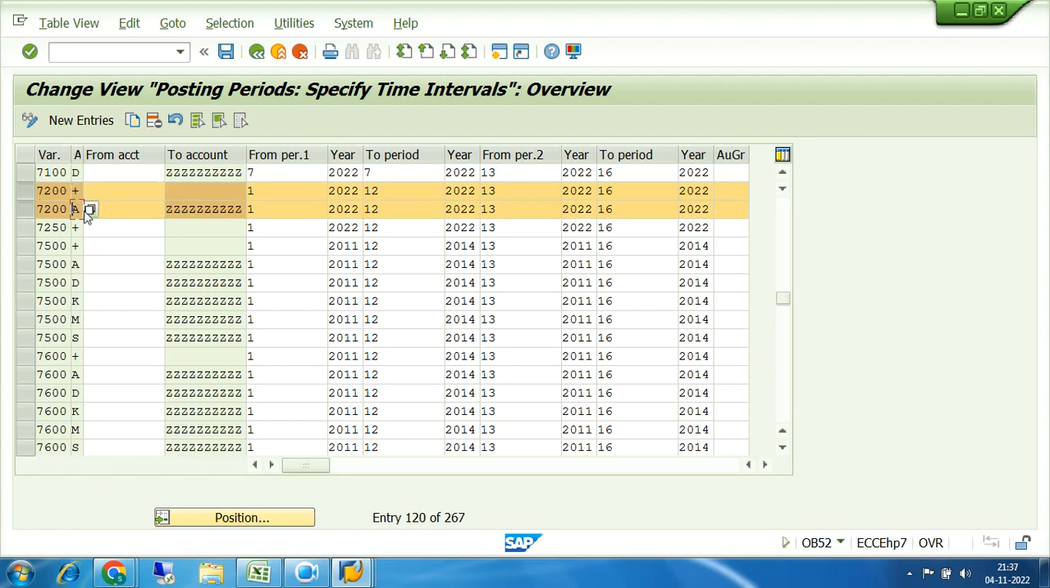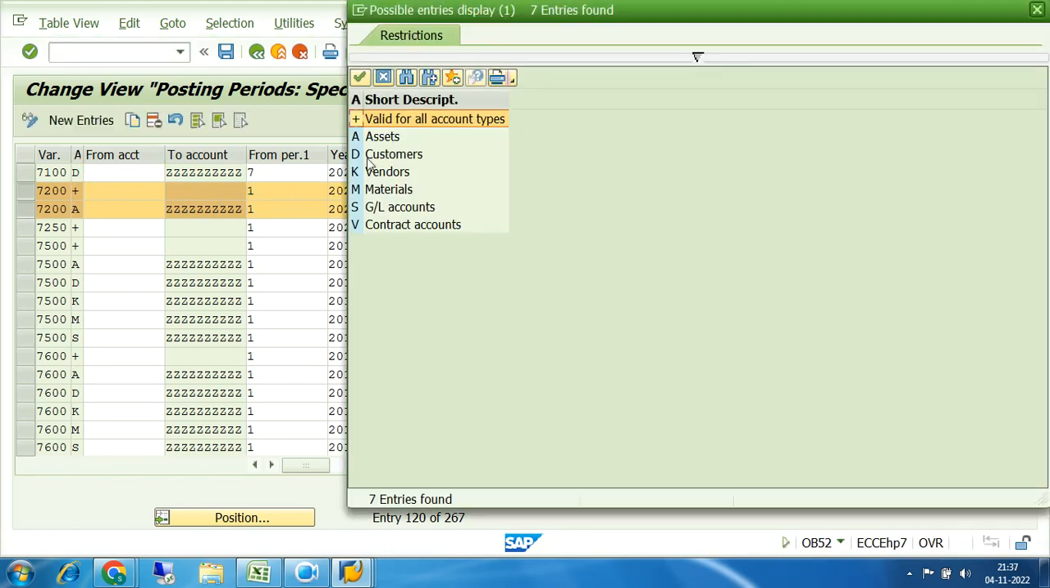Similarly, I can create for customer, for vendor, for material, for GL, for contract account. Contract accounts are for utility industries like our distribution companies, but not for manufacturing companies. But all the accounting entries come directly from asset accounting, or customer related, or vendor related, or material related, or GL. Beyond that, there are no entries generated in SAP. SAP accounting entries can be from these 5 areas only, right?